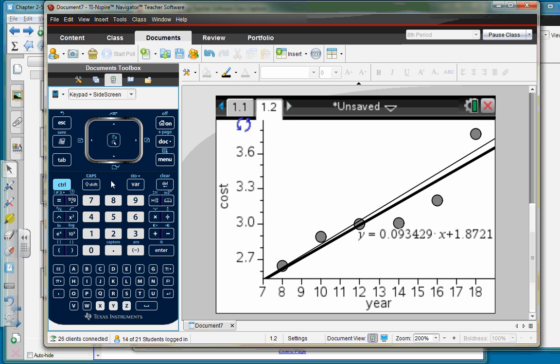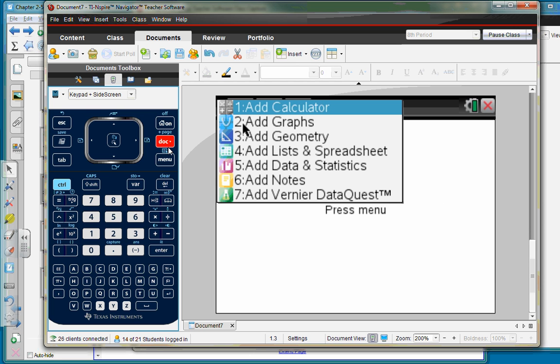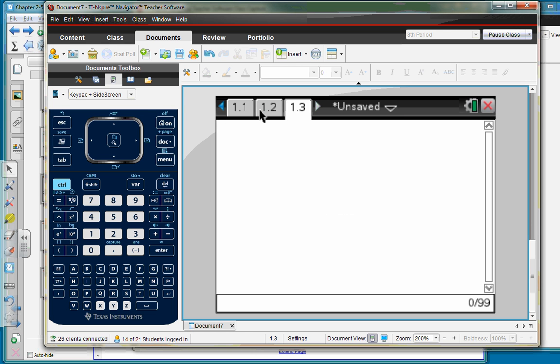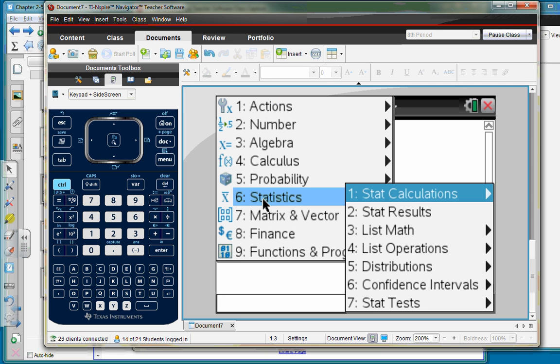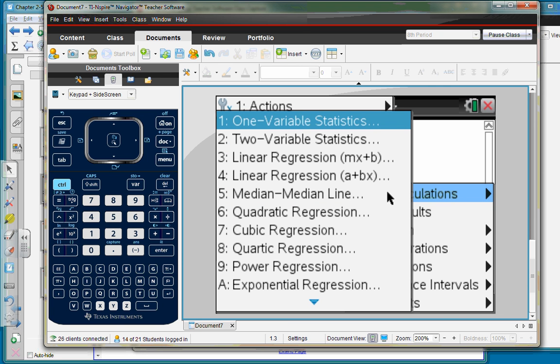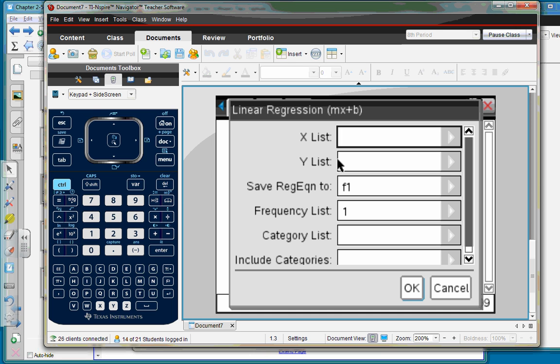So go to the next header on your steps, and it says to find the linear regression and your R value. So how do I find my R value? Insert a new page. So Control Doc. And what am I inserting? A calculator page. And what do I want to do once I'm on my calculator page? Click on Menu, Statistics, Stat Calculations. And this is exactly the same menu that you had in the previous page. So what do I want? Linear Regression, mx plus b.